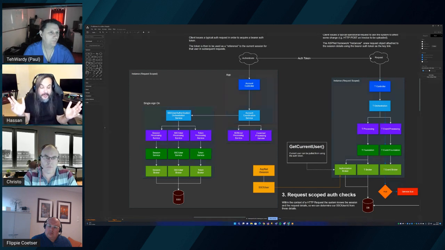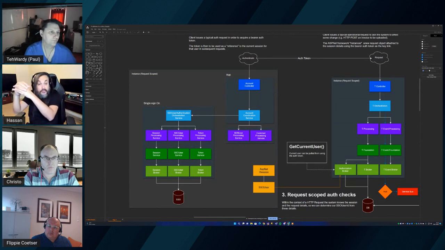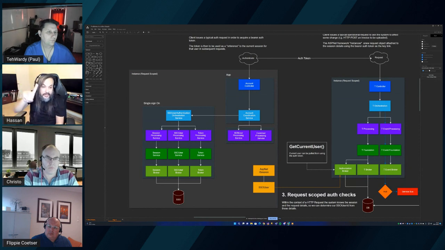Now, granted, to your point, instead of that, the services call a broker and ask, who is the currently logged in user? What's their auth? You're basically building an authority, an independent, isolated component in your distributed architecture that your other services go to and ask who the currently logged in user is, right?